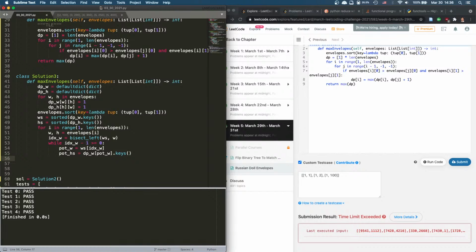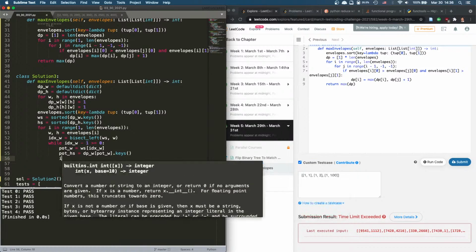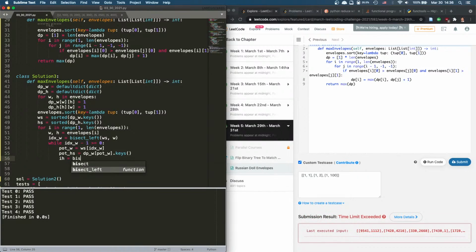Index w, and then this can be i h equals binary search left, potential, well, but it's not sorted. It's not sorted. No, let's just go through the entire thing. I don't think it will cost too much. Would it cost too much? Oh, Lord. Oh, God help me.